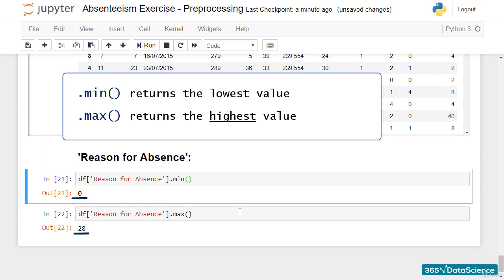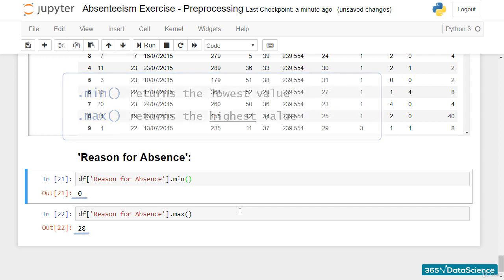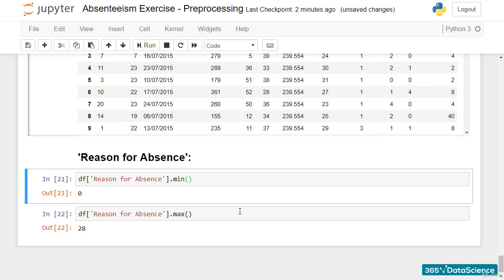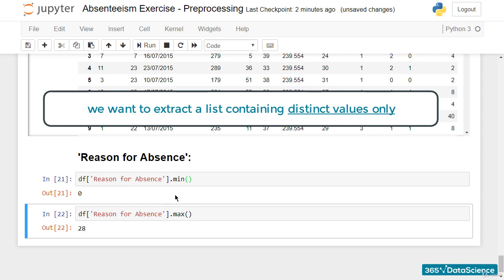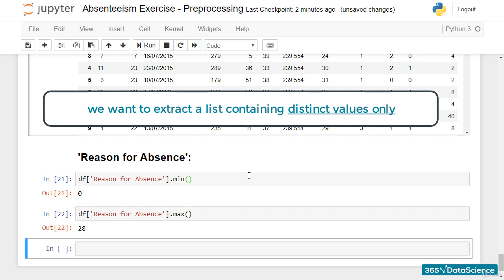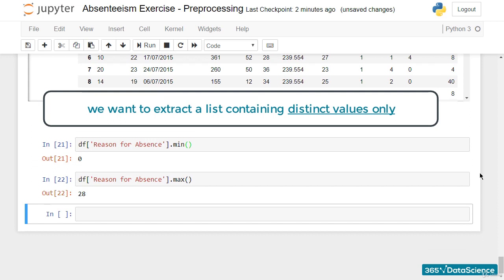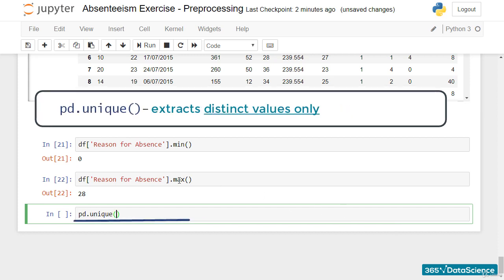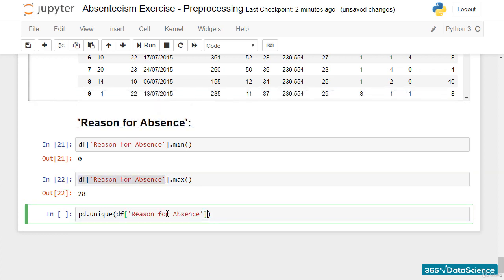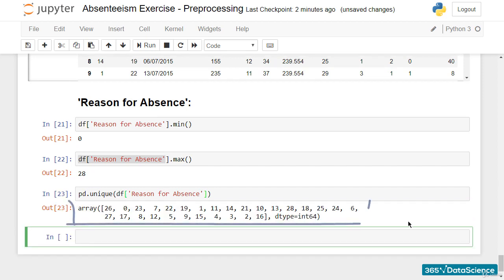Okay. Now, instead of obtaining all 700 observations with the reasons between 0 and 28 being repeated, we want to extract a list containing distinct values only. In other words, we want to see all the different values organized in a list and only shown once. To do this, you can call the unique method from Pandas here, pd, with an argument of df reason for absence. And you'll obtain the required result.